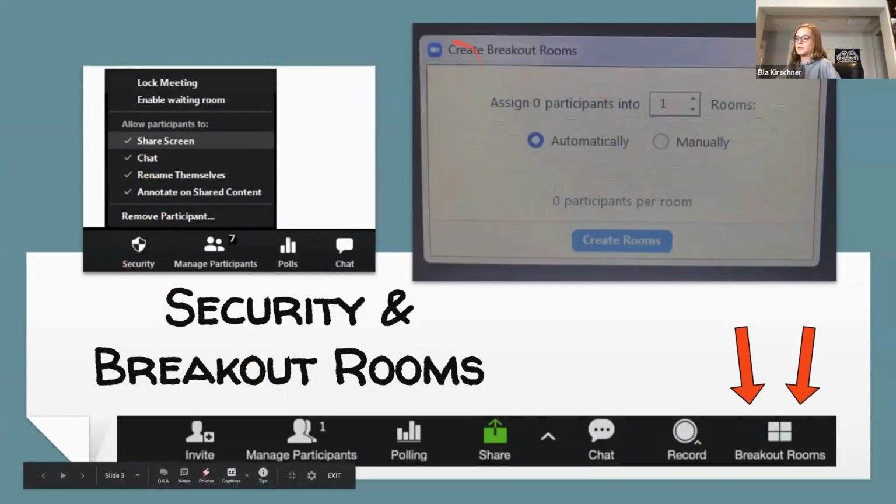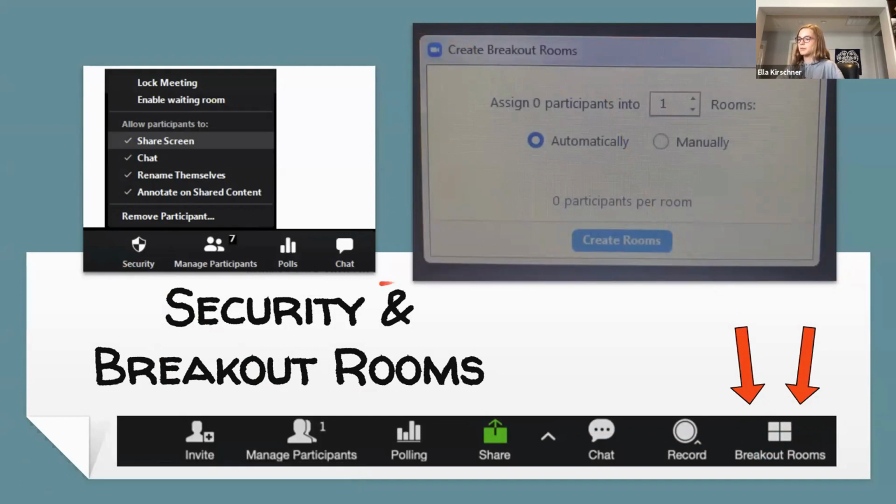You can choose how many rooms you want, and if you want the people to be random, or you can select which people you want in each breakout room. You might have to switch up some things in your settings to get the breakout room icon, and Mia will show us how to do that.